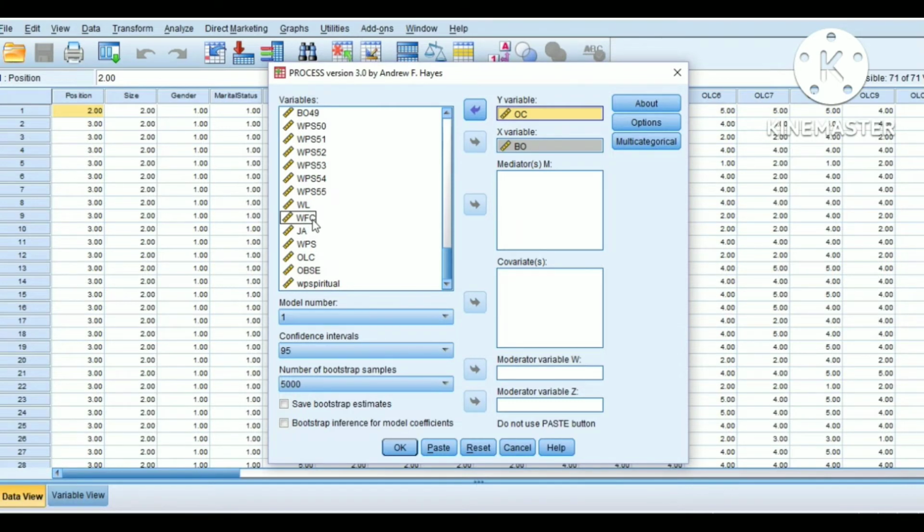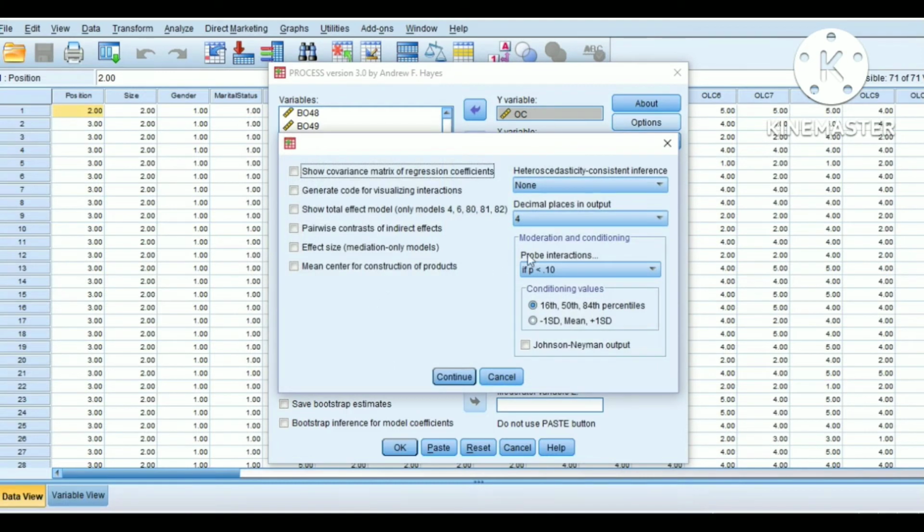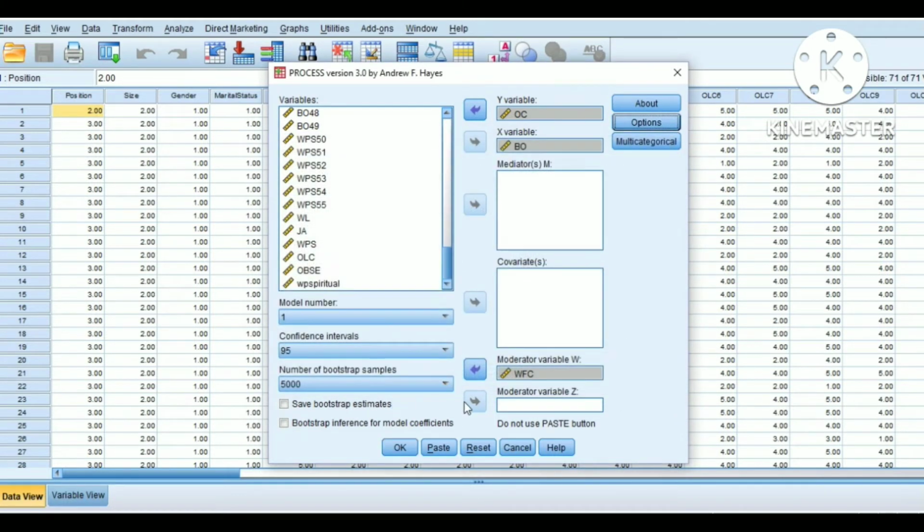Now next you have to select a moderating variable. WFC in my case is a moderating variable. It will be taken as moderating variable W. Now click on Options, another window will open, and in this initially you have to select the places of decimal. Go for 4 places of decimal. Then p value should be less than 0.01. Click on Continue. Again in this window click on OK.